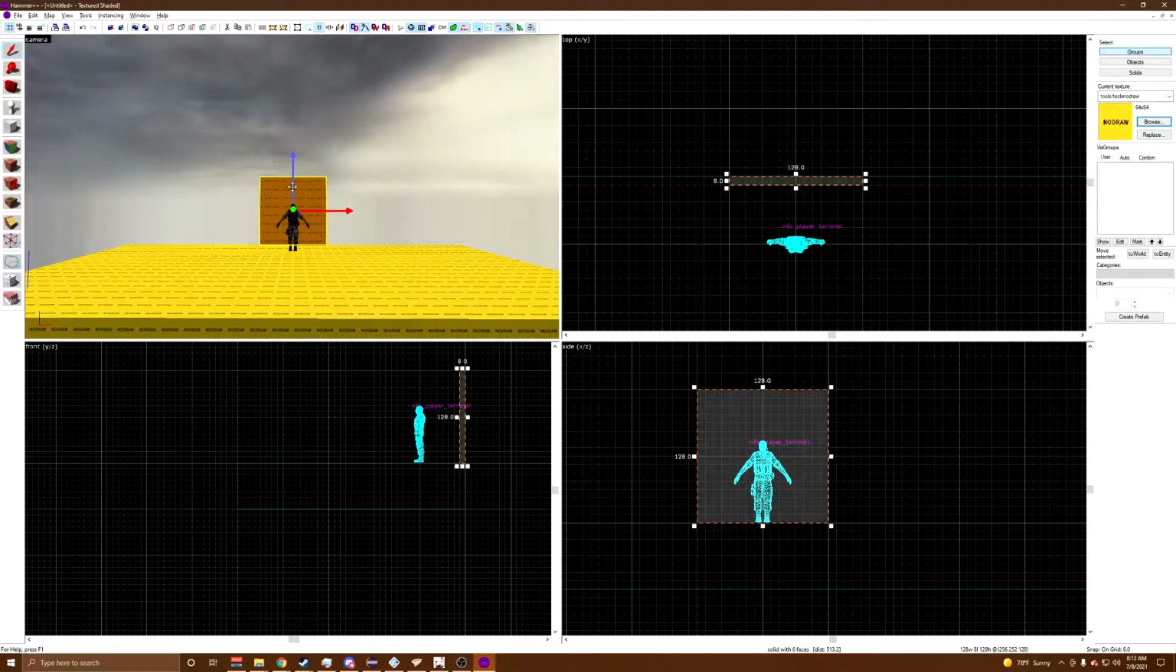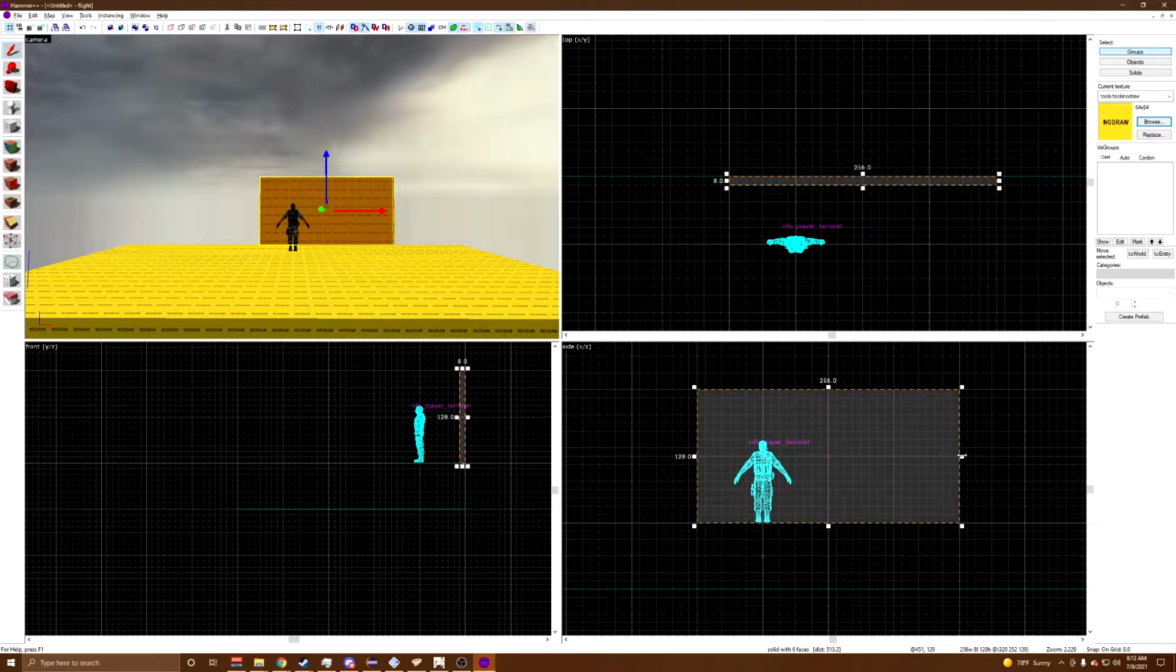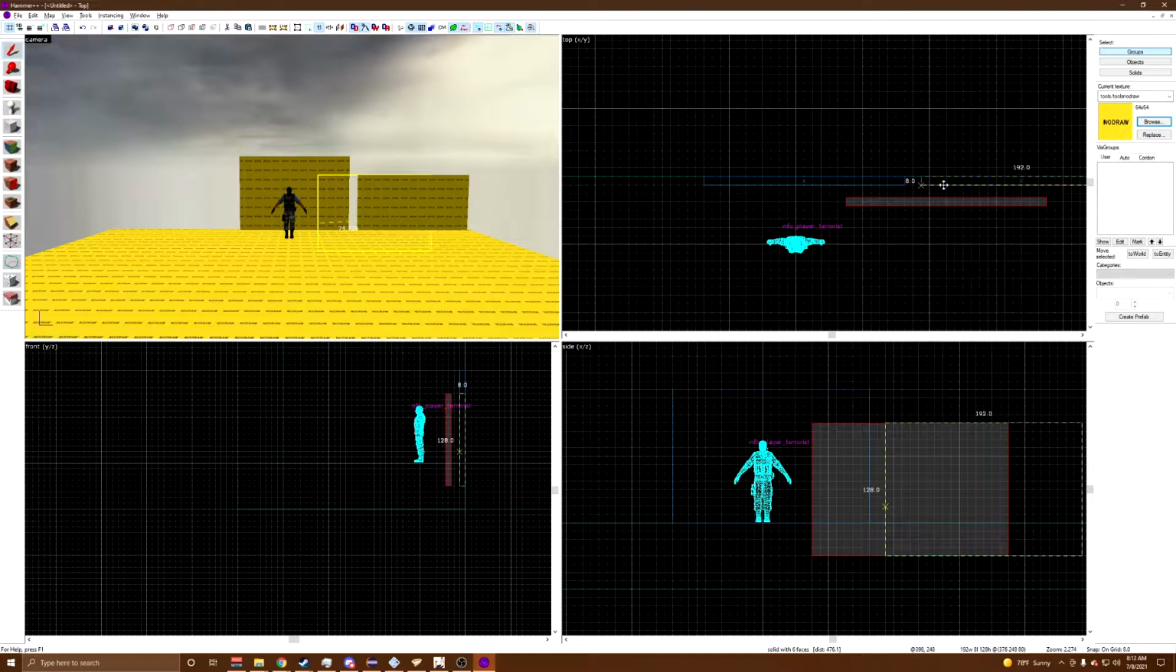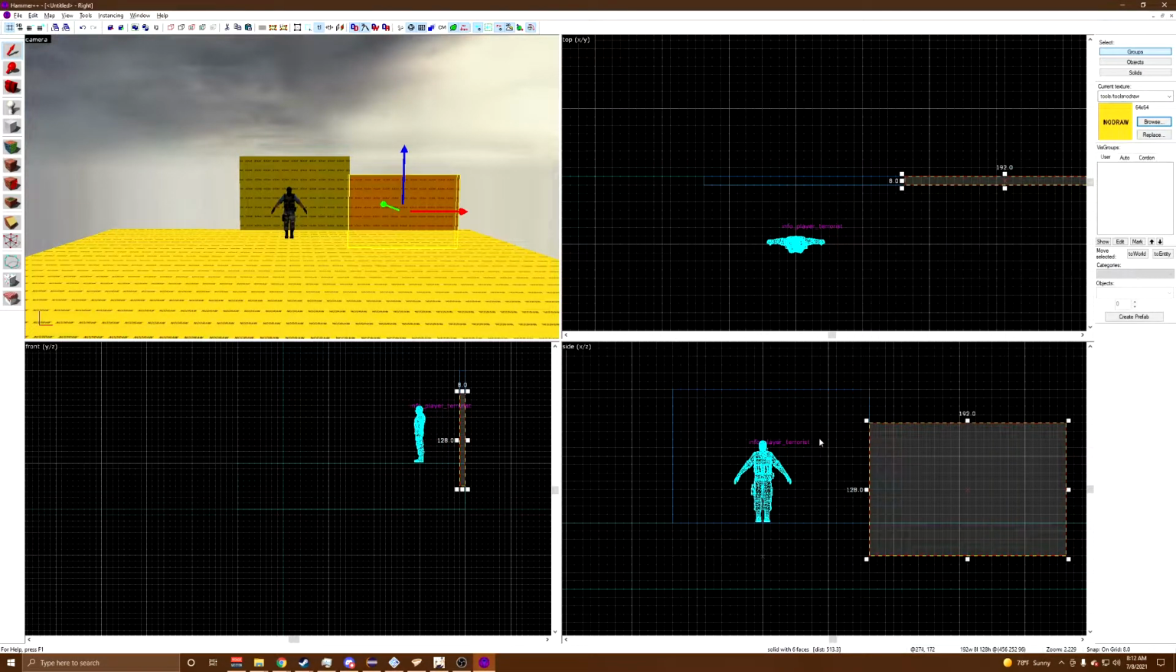So right now I'm trying to get a feel for scale and just how long I want these walls to be. And then after that, I'm going to copy this wall brush and paste it on either side of the current wall.